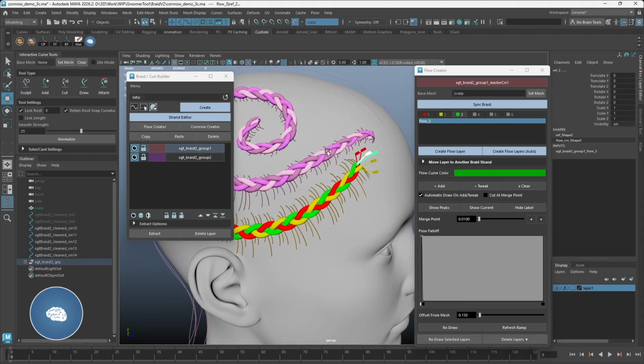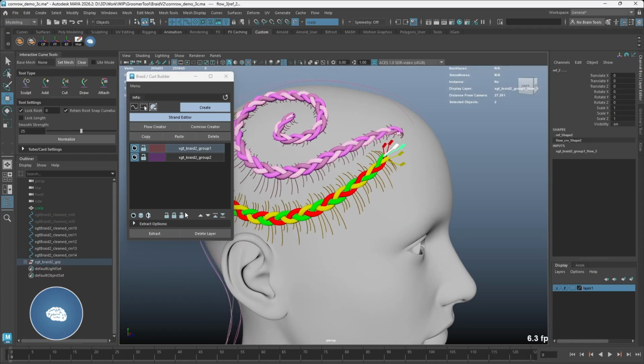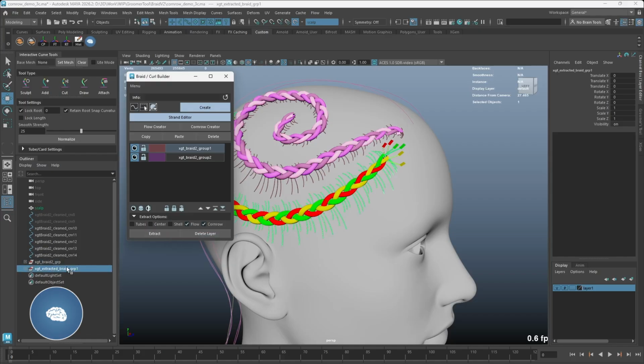Once we are done, we can extract both flow curves and cornrow curves, and they are ready to be further refined or be used in our grooming software.